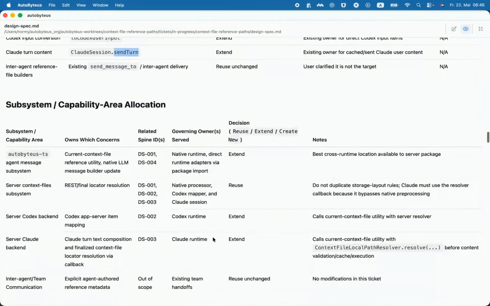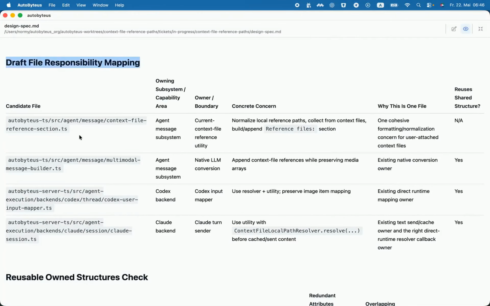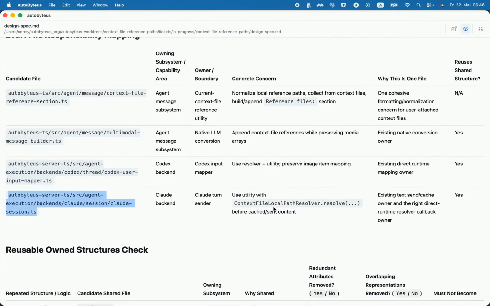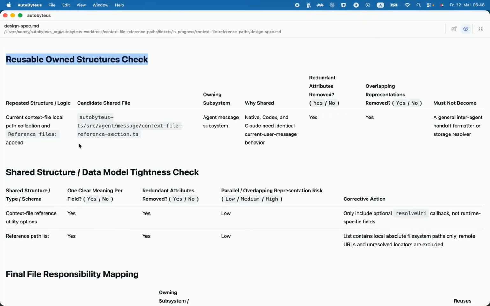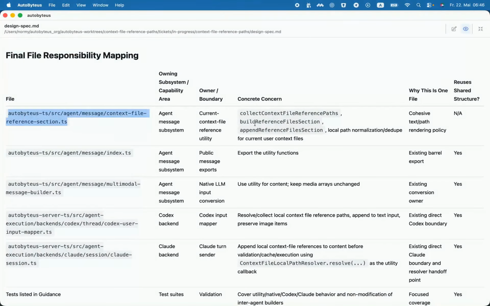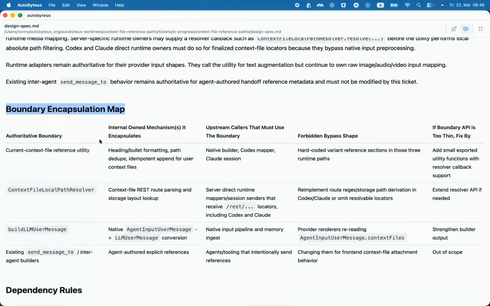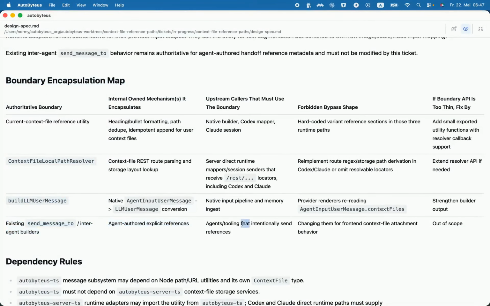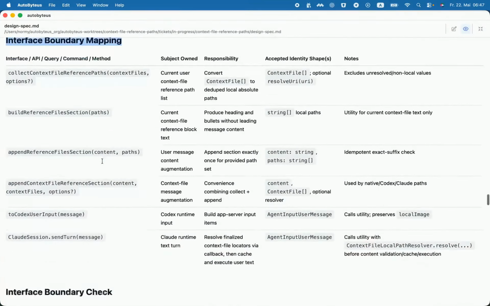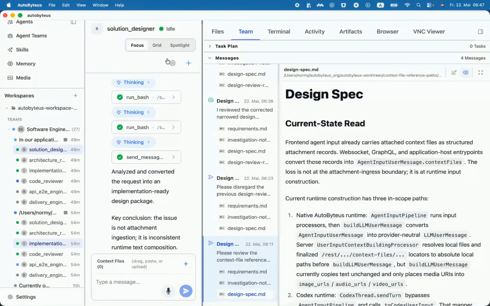The agent logged its exact terminal commands, like git fetch, git worktree, and ripgrep searches, proving it actually navigated the file system to find the affected paths. When we reach the final file responsibility mapping, the agent is extremely specific. It assigns the context file local path resolver as the target utility, ensuring that the native, codex, and Claude adapters are covered.